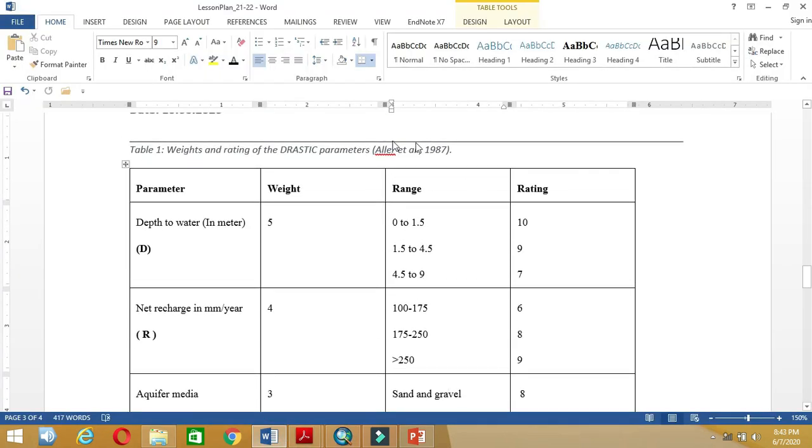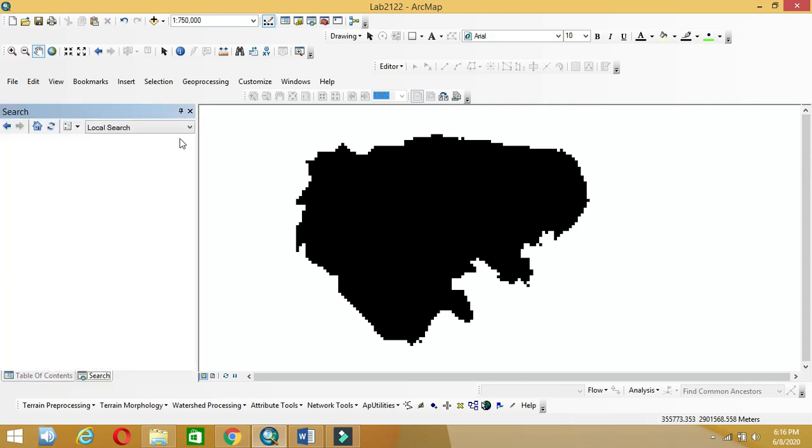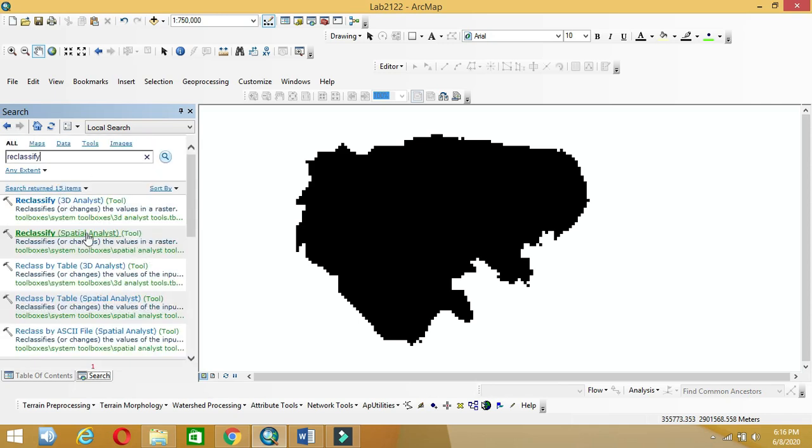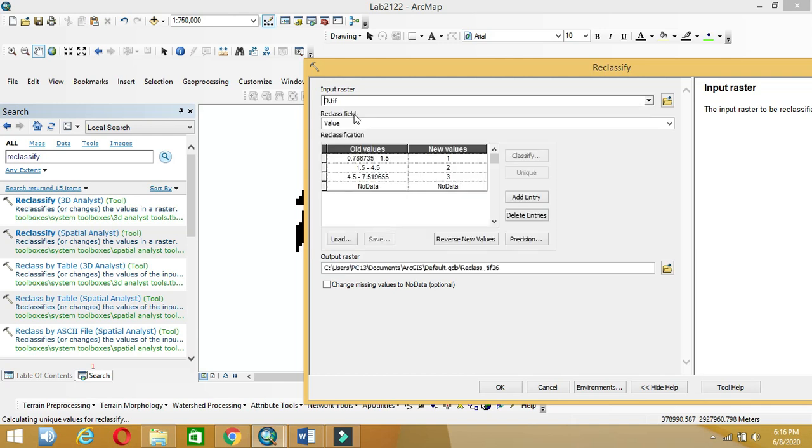This is basically taken from Aller et al. 1987, the approach which was given first for this DRASTIC calculation. Now what we will do is assign a rating to each parameter. So we have classified according to the table, and now we will do the rating. For doing that, we'll use the Reclassify tool. You can press Ctrl+F to find the tool, Reclassify. You can select this Reclassify in Spatial Analyst. Now select D, your first parameter.